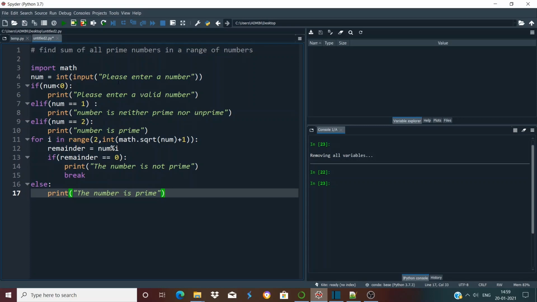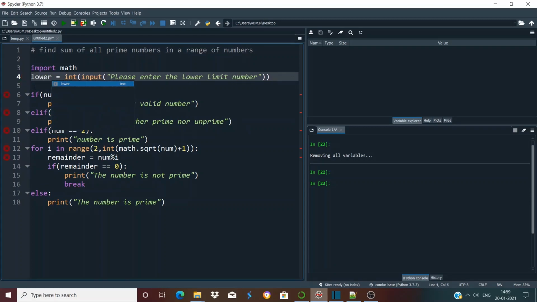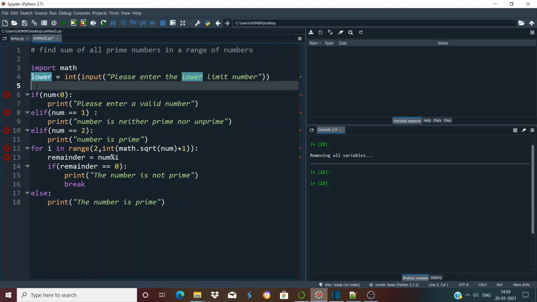So the first input will be, please enter the lower limit, and let it have a name, lower. And next we will have another variable called upper, in which we will store the upper limit of the range input by the user. Fine, and it will be upper.